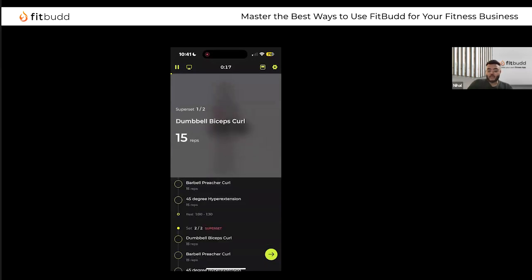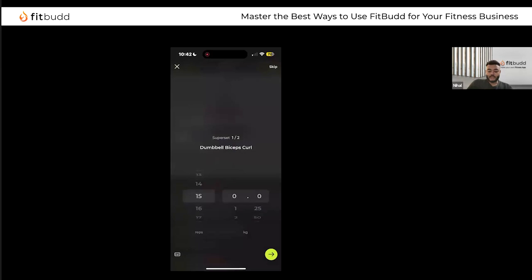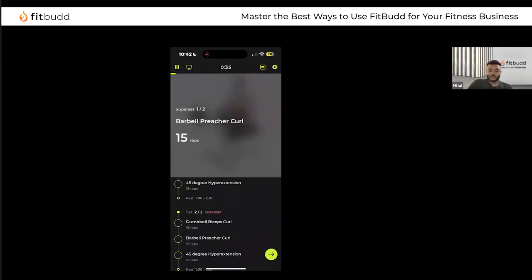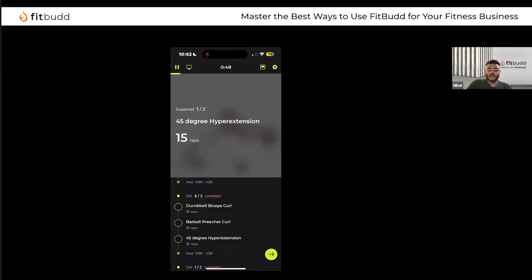There is a list icon over here wherein your clients can see the list of exercises. Let's say they're doing dumbbell bicep curls, and probably the dumbbells are busy. The barbell probably is the option. So they can simply click on this exercise, skip the previous ones, and start logging the barbell curl. They can enter the reps here and the weights here. If they want to skip it, they can skip it out.